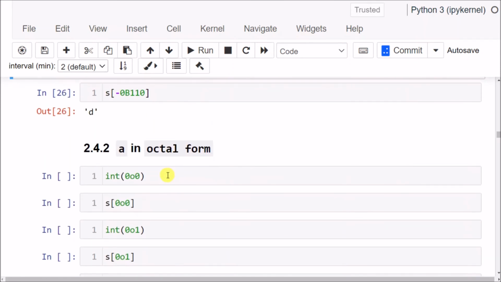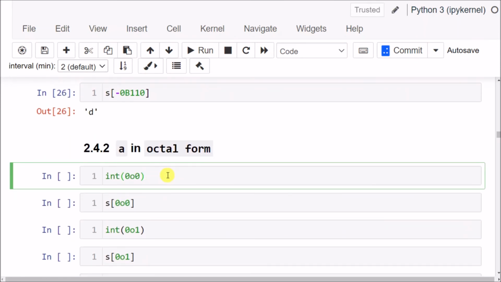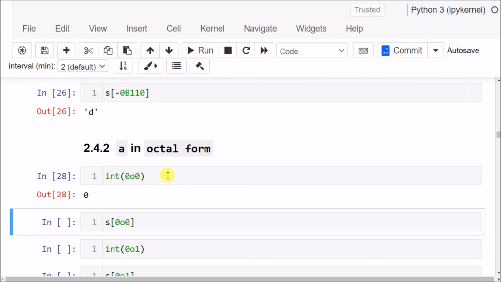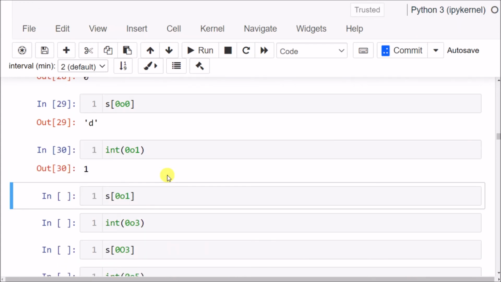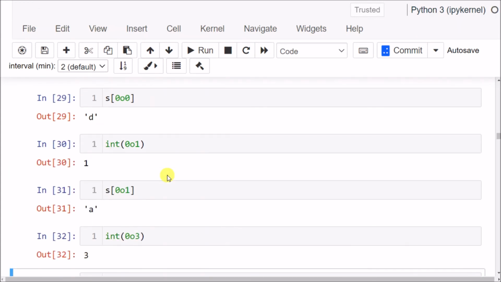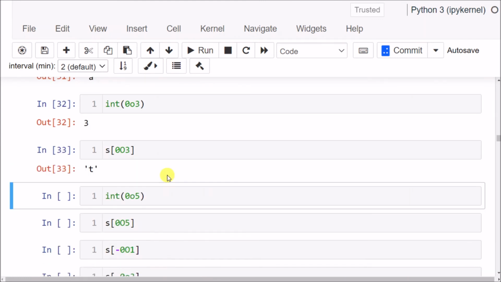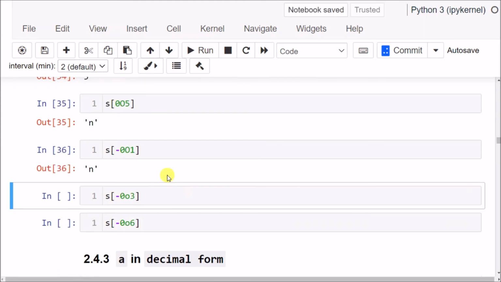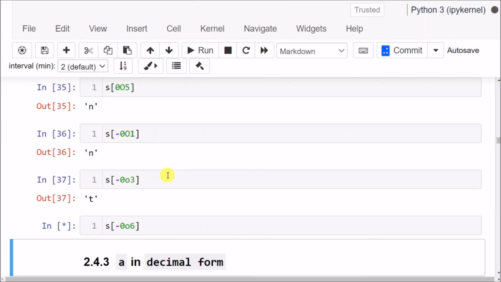In the octal form also we can represent. This is just for the knowing purpose, because all these parts I have discussed in the previous video, like how to create an octal variable, decimal variable and binary variable. So here I'm just trying to say we can put the index in any form: octal form, decimal form.